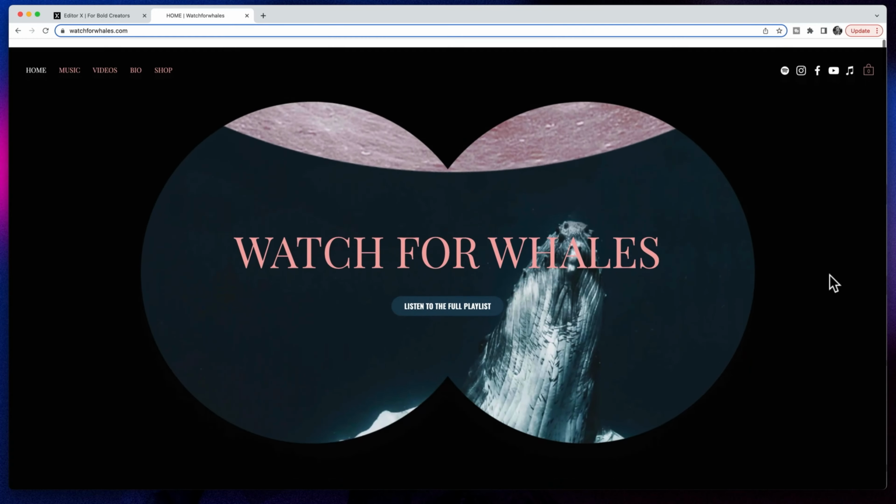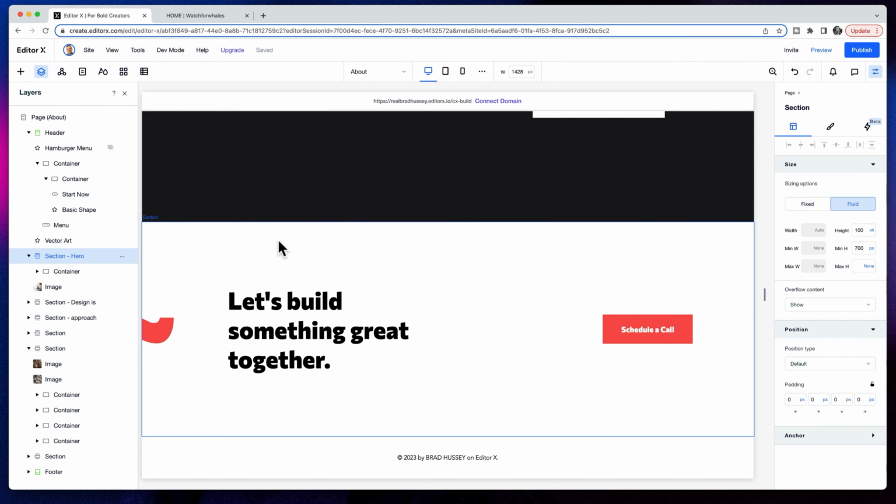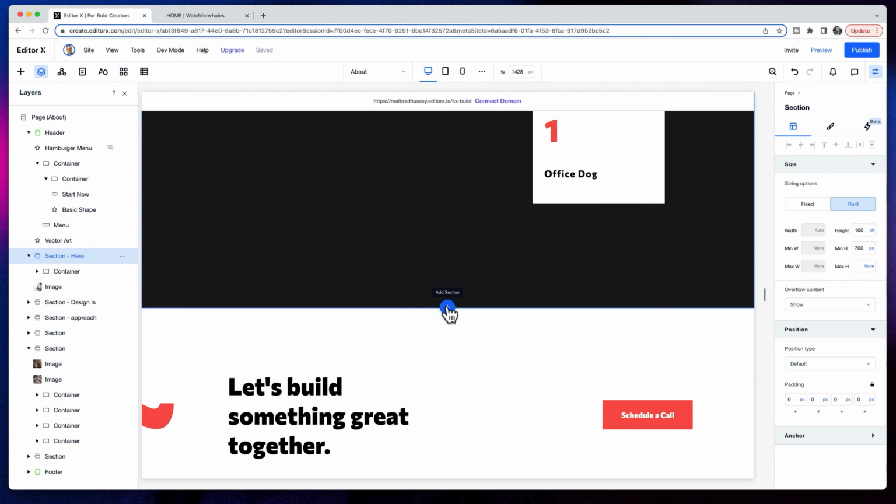Now, I thought, let's try and create this effect in Editor X. The fact that this site is built in Editor X shows me that it is in fact possible, but even if it wasn't, I think we can make it work. So let's go to Editor X. And on our page here, I'm just gonna add a new section here.